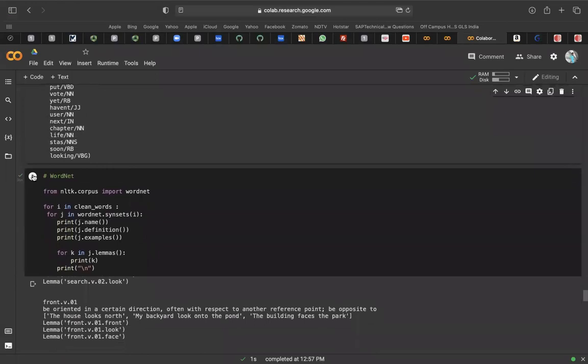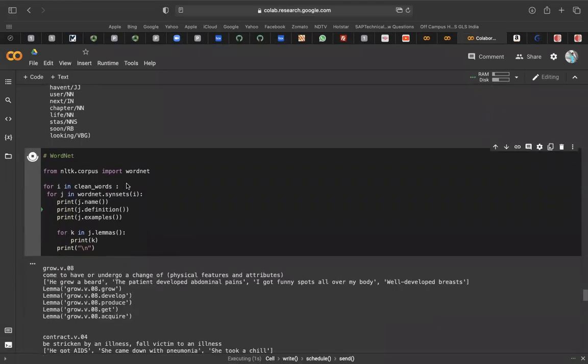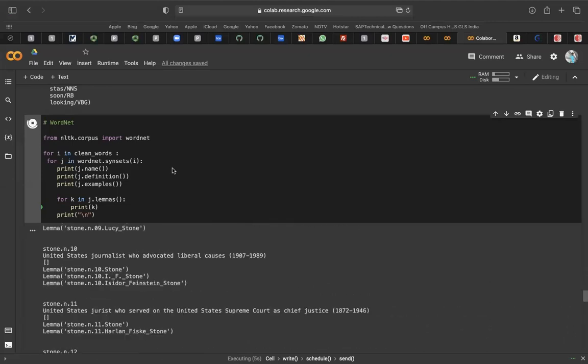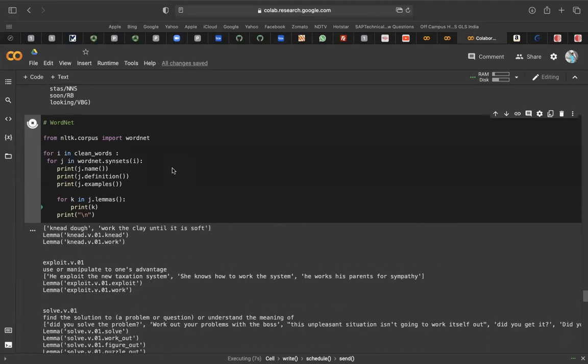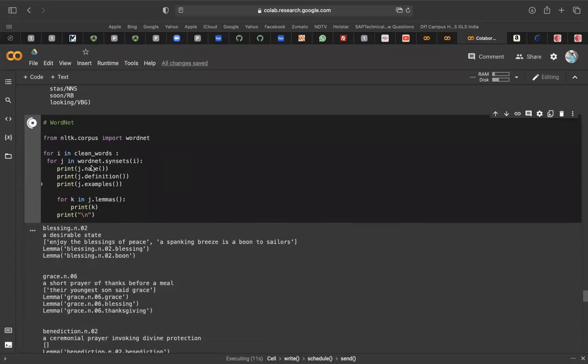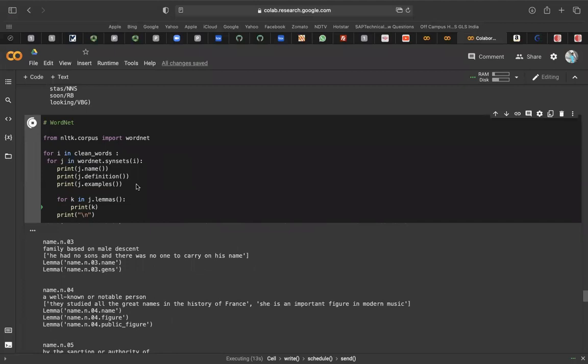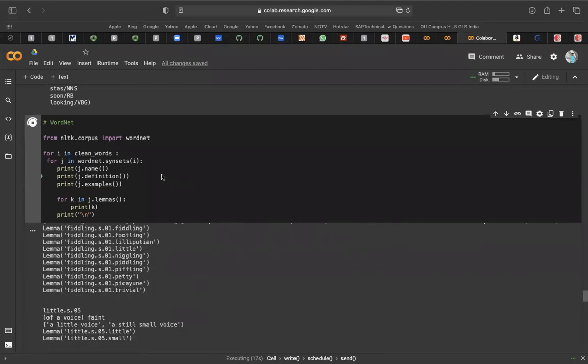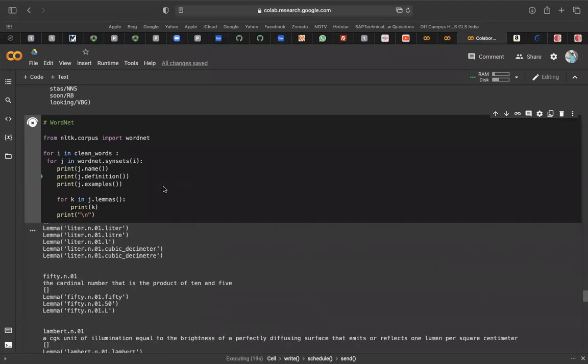Next one is WordNet. Basically, WordNet is a kind of dictionary where we can find the meaning of each word. For every word, there is a meaning. In this step, we get to know the meanings along with the name, definition, and examples, and we are printing them. Since we have many words, it will take some time.